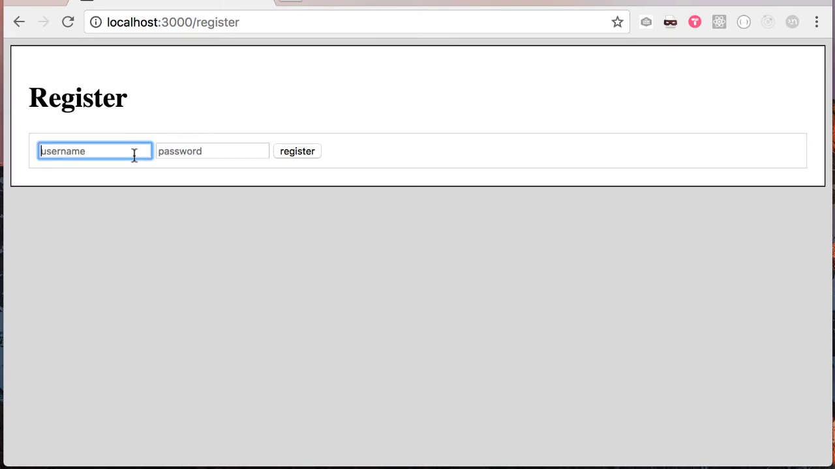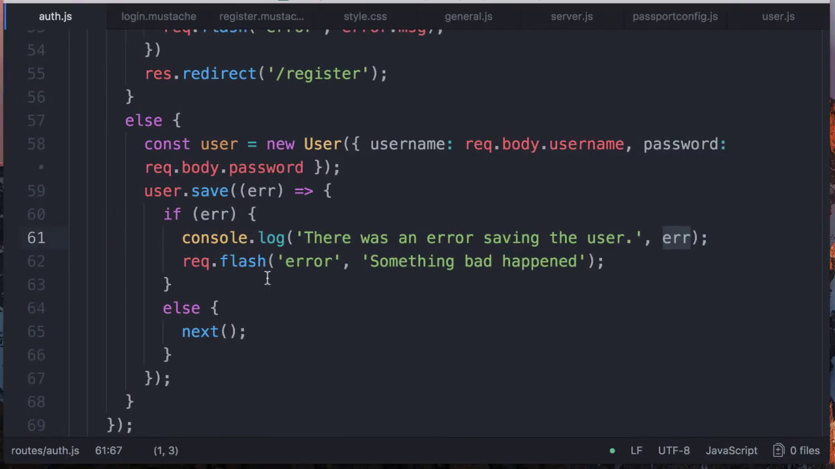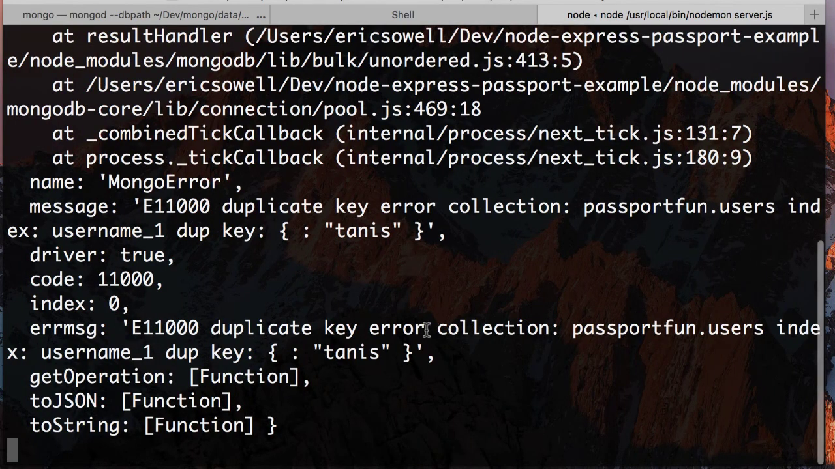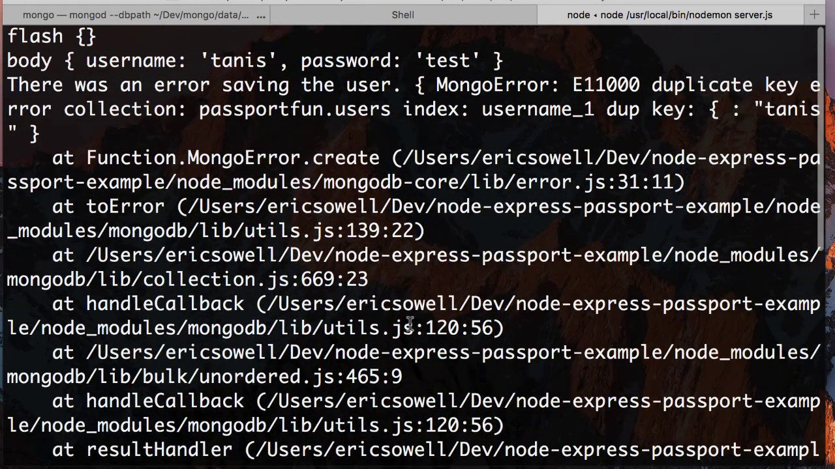Let's go back to register and redo this again. If I try to re-register the same user, I apparently forgot to do something, which is actually redirect them back to register. I'll do that in a second. But before we do that, we can still go look at the error that we got back from Mongo. Mongo told us there was an error saving the user, Mongo error, duplicate key error. There we go, duplicate key error.